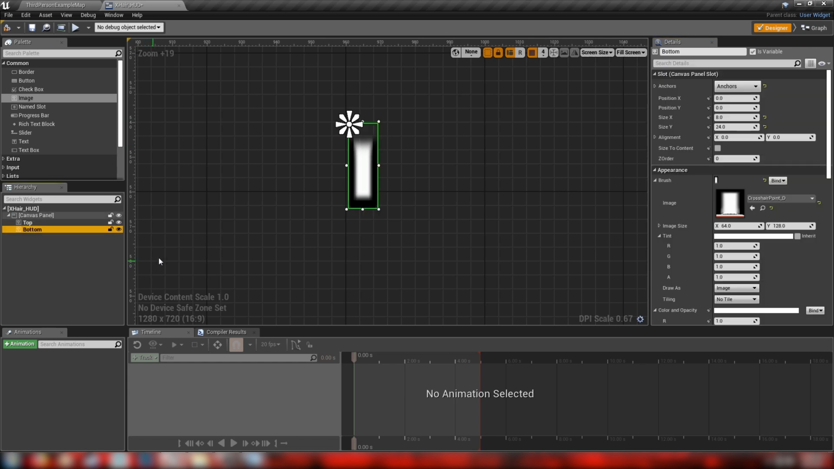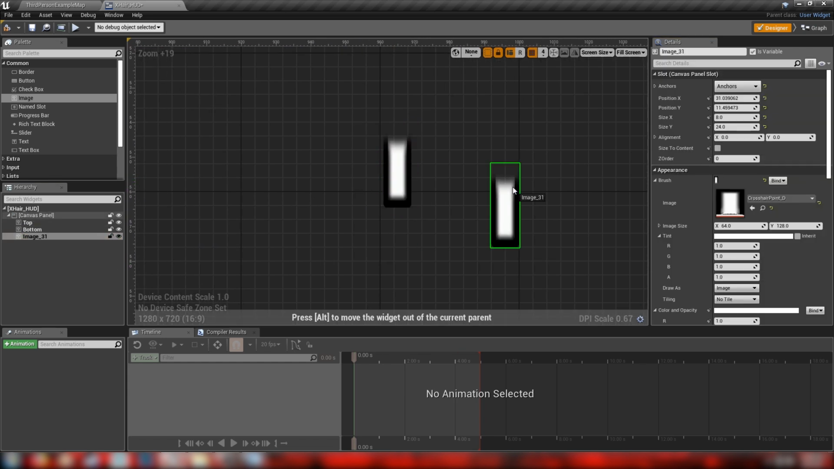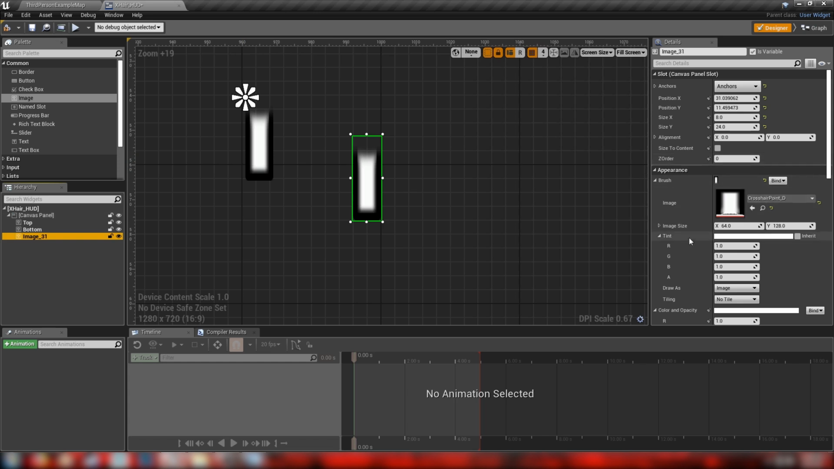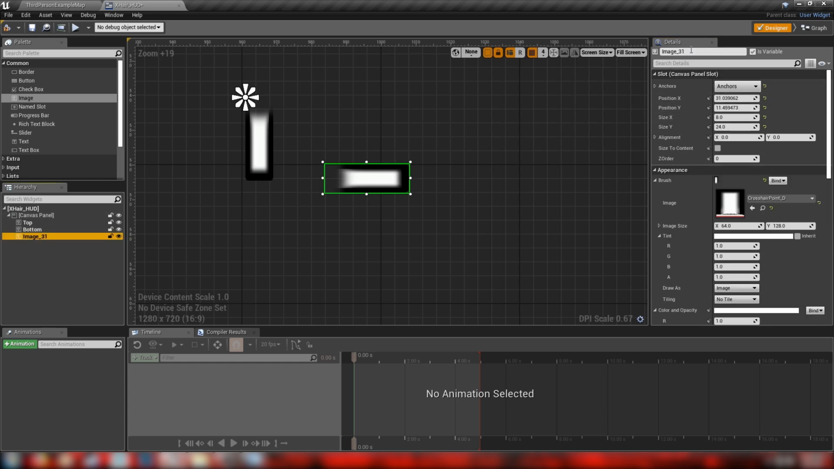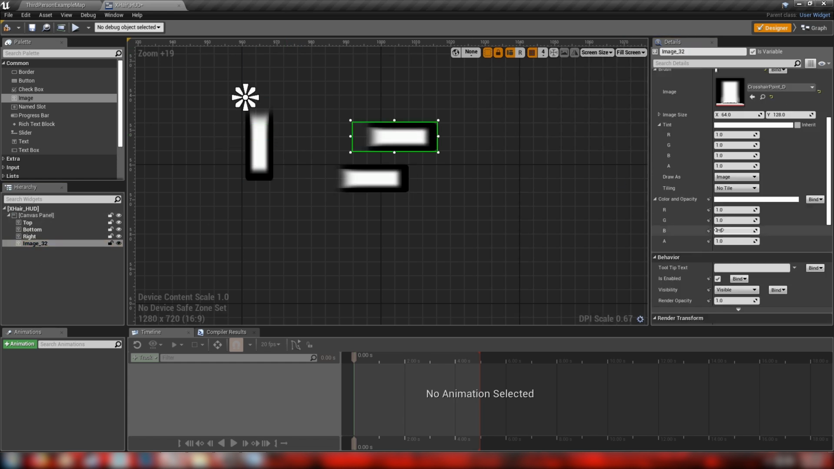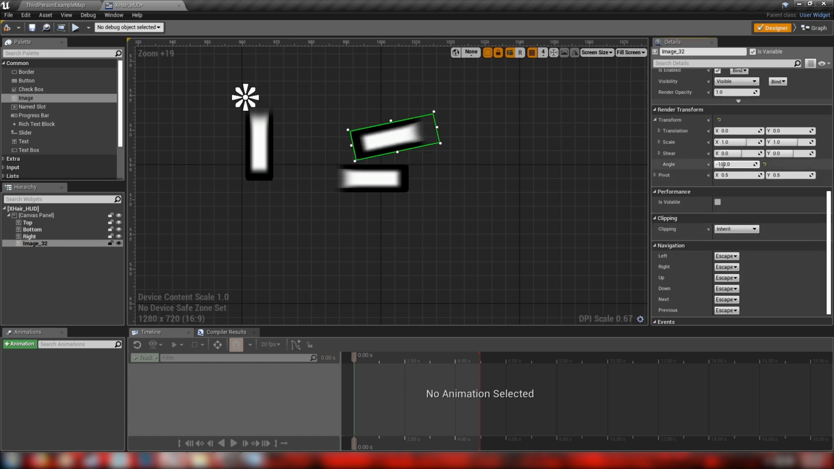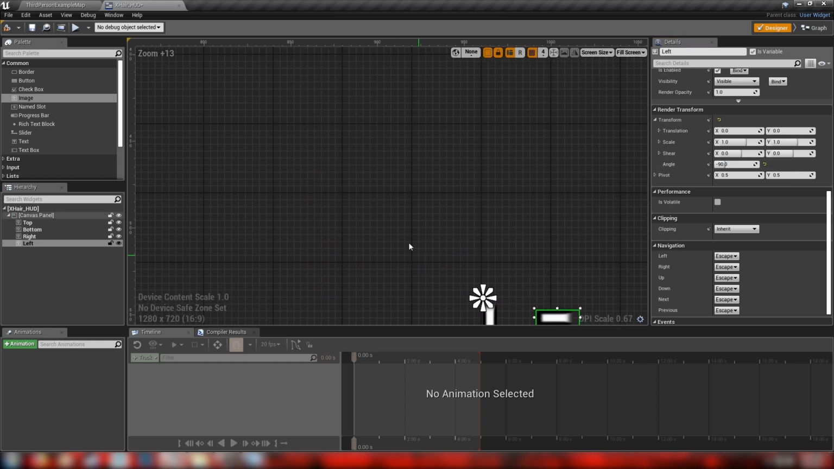Cool, and we'll duplicate this bottom one here. Move this to the side so we can see it. And our angle here again, we'll set it to 90. This one will be right. There we go. And we'll duplicate this one and come back down to our angle. Our angle will be minus 90. There we go. And we'll call it, obviously, left. So this sorts out our points here.